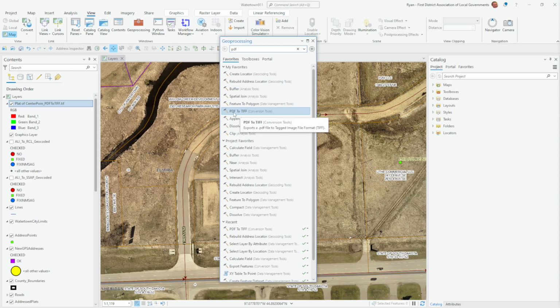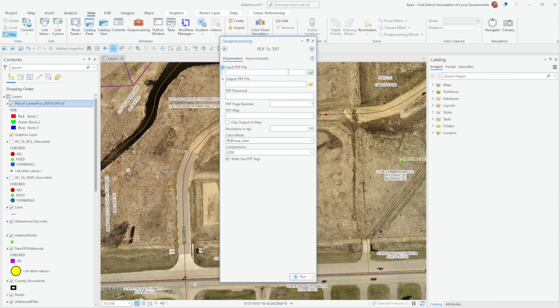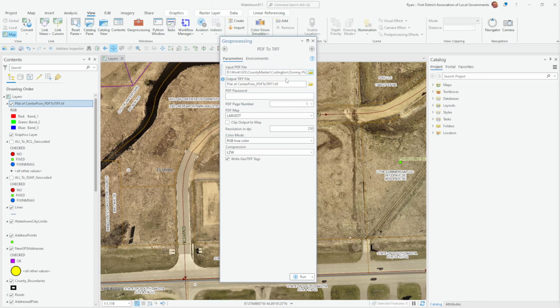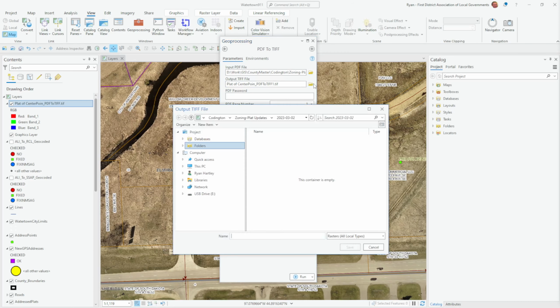So I'm going to open the PDF to TIFF conversion tool, and the first thing I'm going to do is navigate to my PDF and hit OK. This shows up here, and we will take the output and put that back in the same folder. I'm just going to call it Centerpoint.tiff and save.